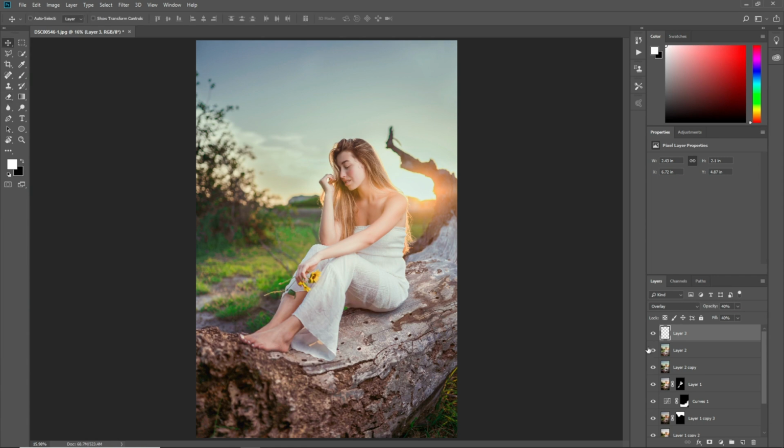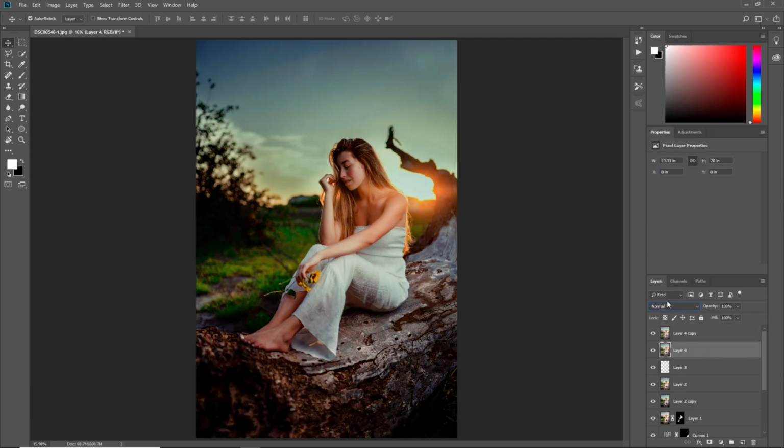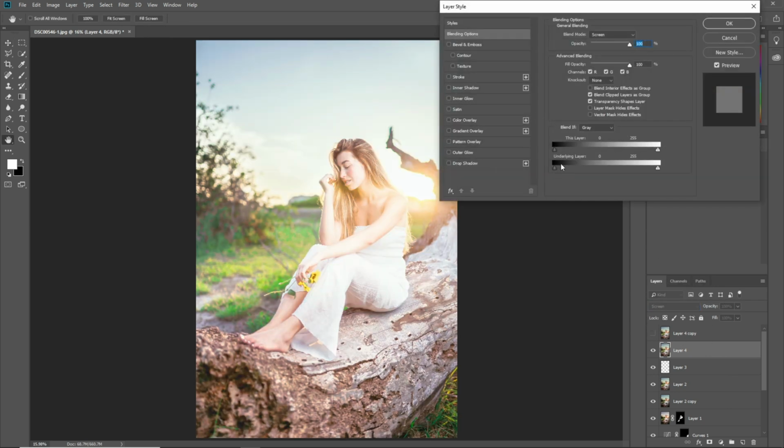And the last thing, press Ctrl Shift Alt E to make a merged layer, and then press Ctrl J. Now you have two copies of this layer. Blend this layer to multiply and blend this layer to screen. Hide the upper layer, double click here to open the layer style panel.